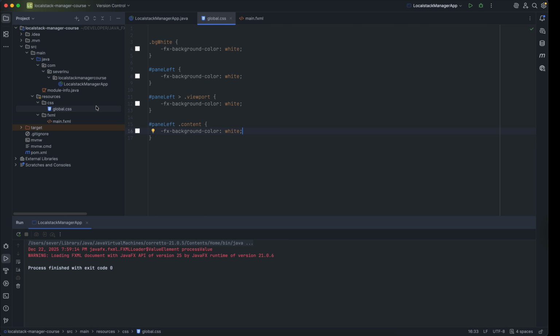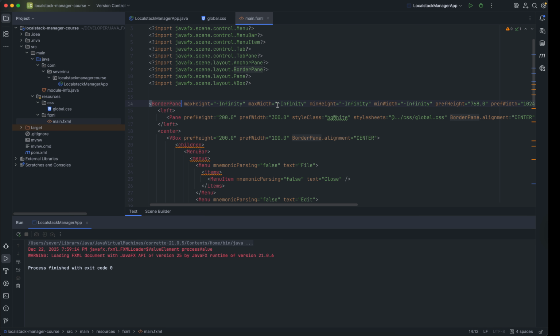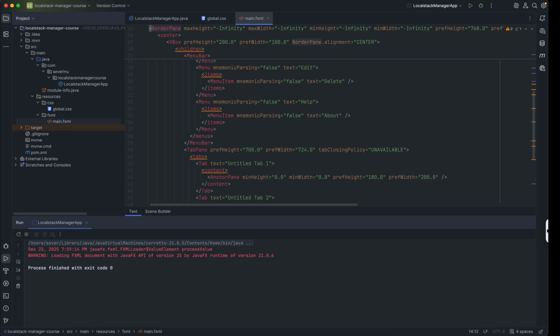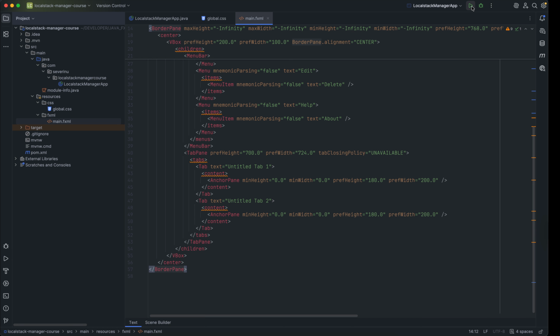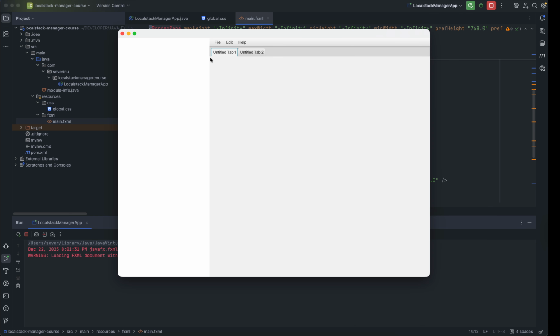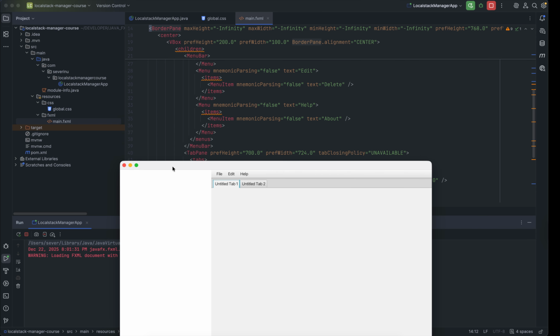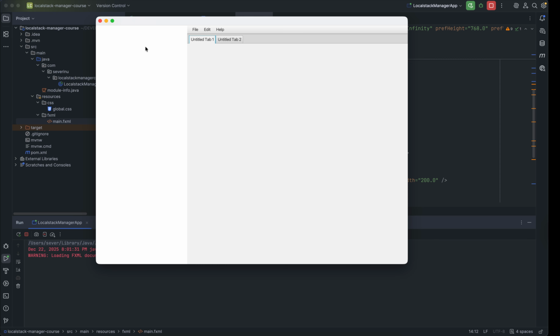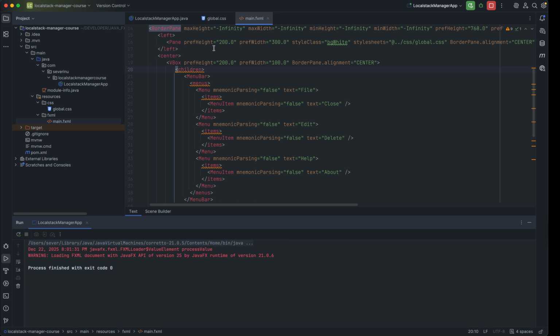Let's jump now to our main fxml. We see all that 8 items has been added. Let's run the app, and we see we have the menu, we can add something to menu, we have tabs, and that section is white because standard color of the controls is grayish, and we selected class of white, so that part is white. So yeah.